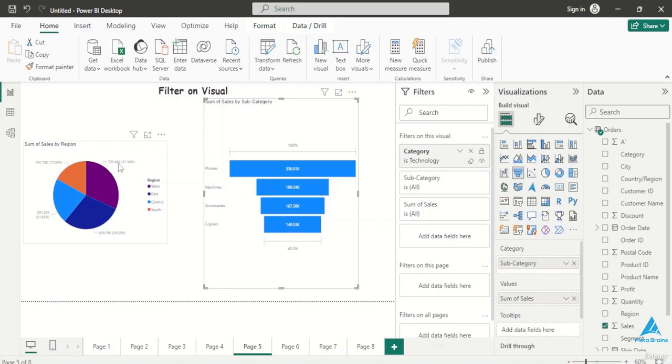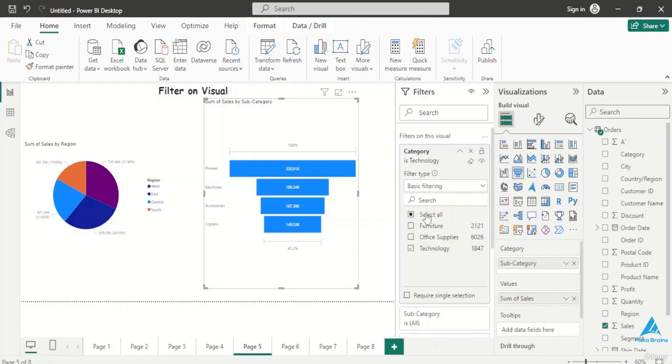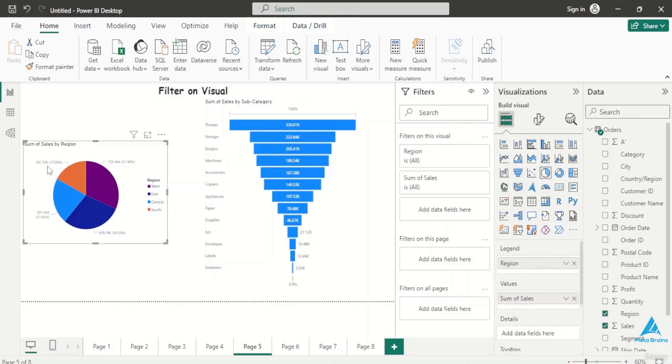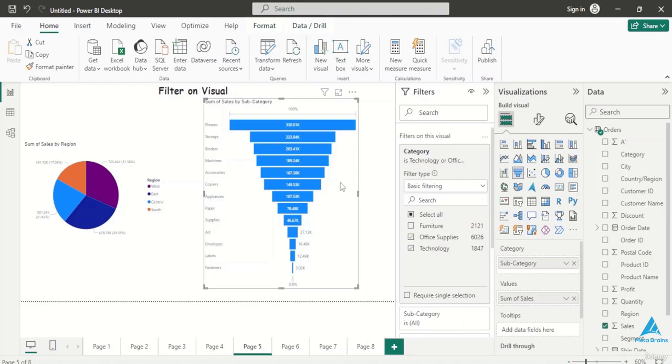So when I do that, this particular chart or pie chart is changing. How do you find out? You have to just check the values. If they're changing, that means the chart is affected. So if I minimize that, and if I select something else, office supplies, you can see only one chart is changing the values. Okay? Only one chart, not the other one. So if you want, you can specifically filter any one visual.